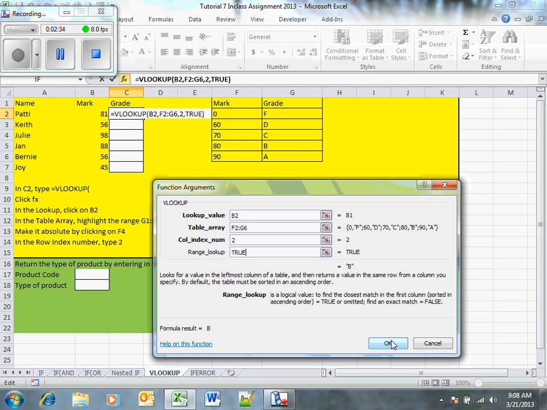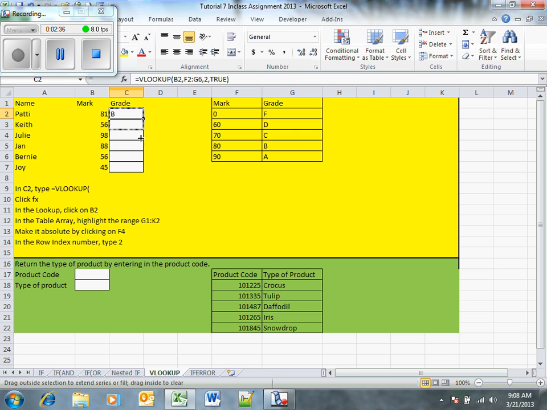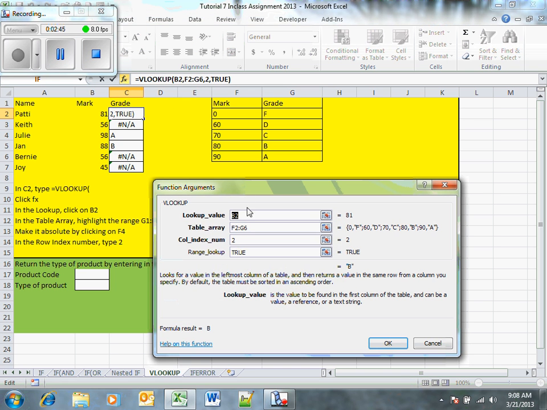There's still an error in this. And when I move it down, I'm getting some NAs. Why is there an error? Absolute value. What needs to be absolute? The table. So I'm going to highlight the table, hit F4.